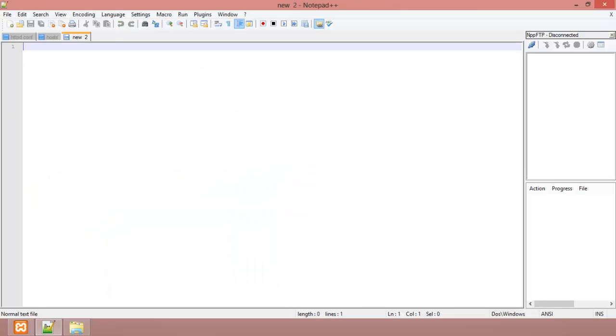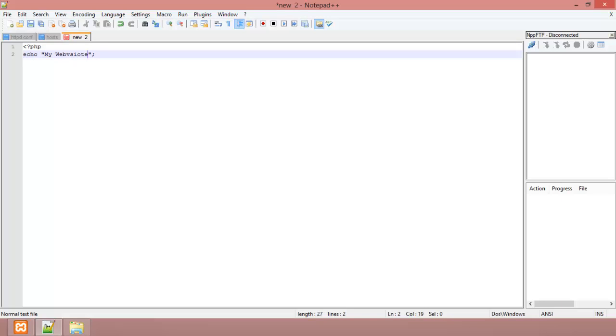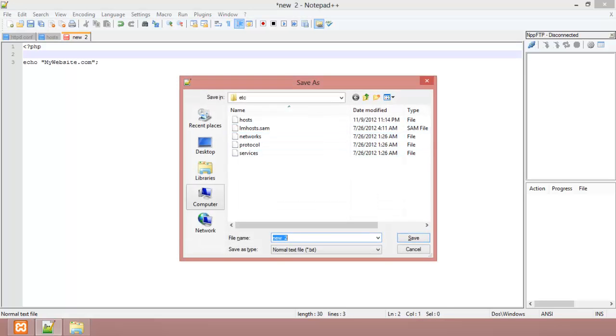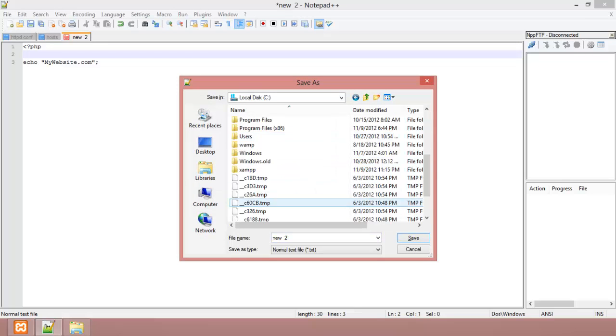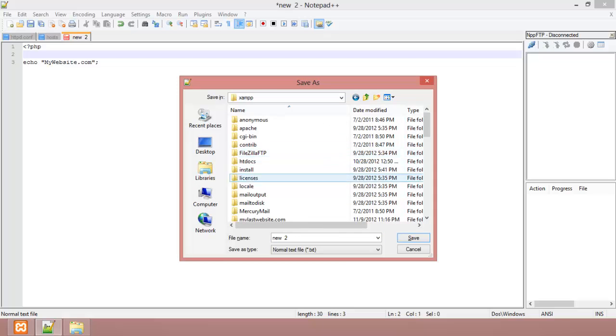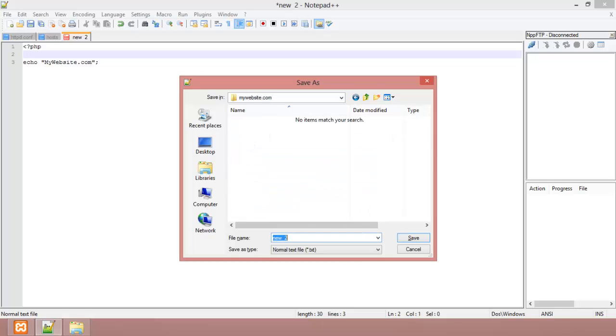Let's actually create a new file here. Choose PHP, echo my website.com. Let's save it. Computer, XAMPP, and then my website. Let's save it as index.php.